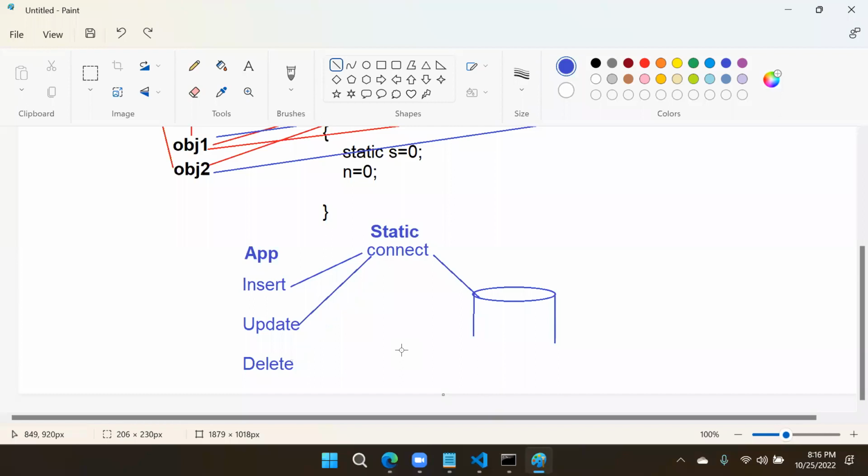Suppose I give this connection as non-static. Then what happens? You click insert. First it will connect, after that it inserts, and after inserting, it disconnects. Then if I want update, again I have to connect. Understood? Again I have to connect, then update, and after updating, disconnect. So what is good about static? What is good about static is that it is continuous.